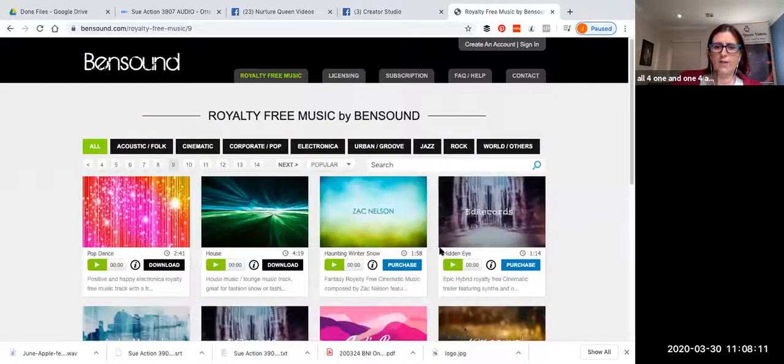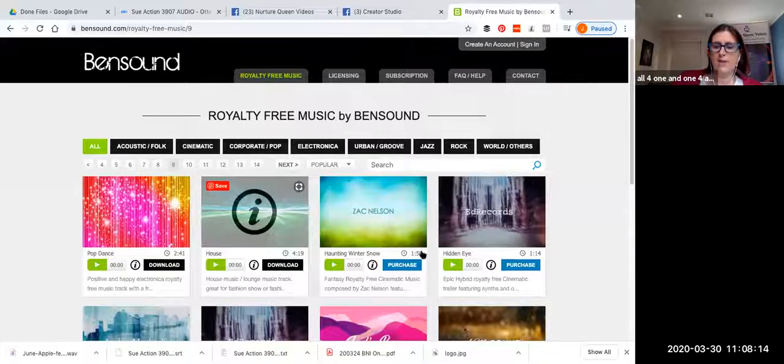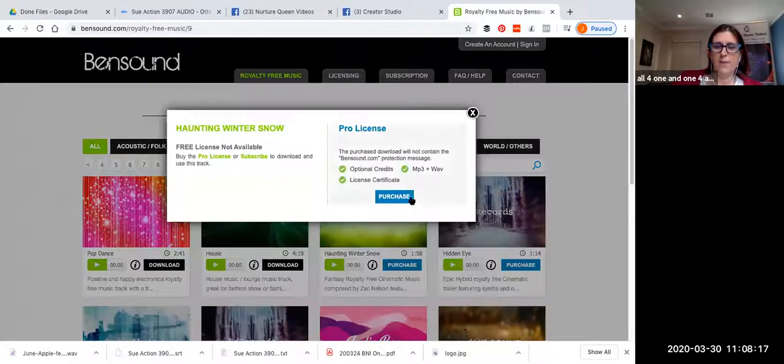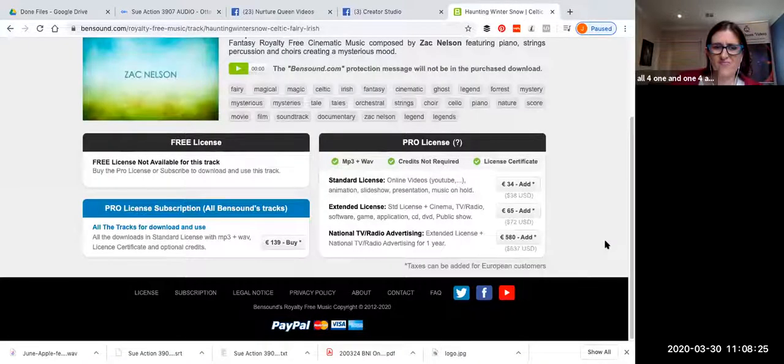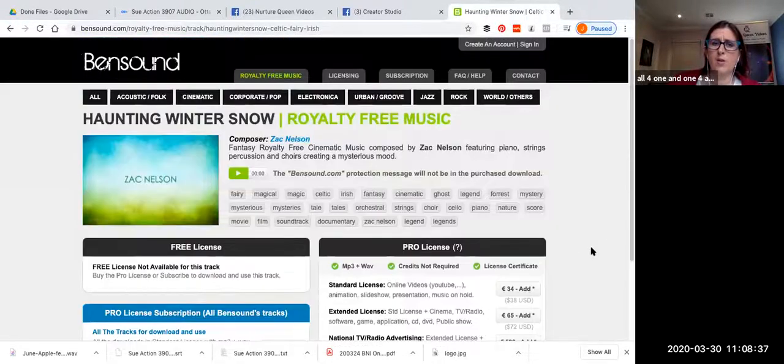So if it says download, you can do it for free. And if it says purchase, you have to purchase it. And I can't remember how much money it is. Let's see if we can see. Pro license, 139 euros. Standard license, 34 euros. Extended license, 65 euros. So it's up there, you know, to pay for a song. You'll see on places like ArtGrid, which is another place where you can get songs, they're quite expensive too. Music is very expensive because you have to credit the people that made it, basically.